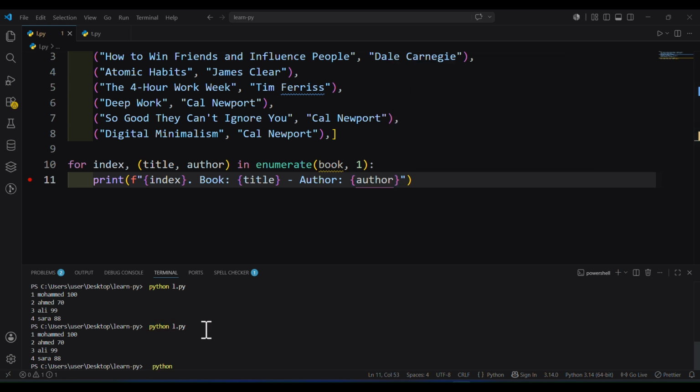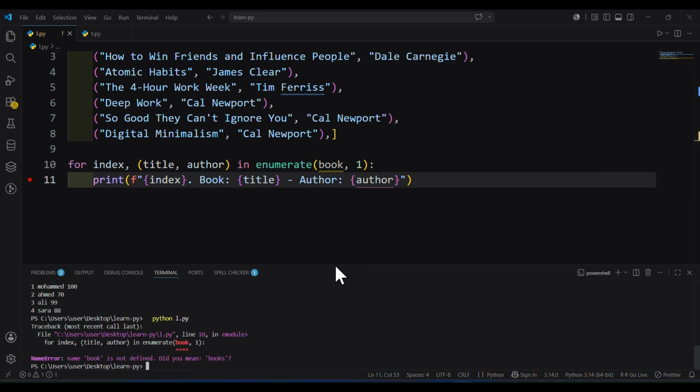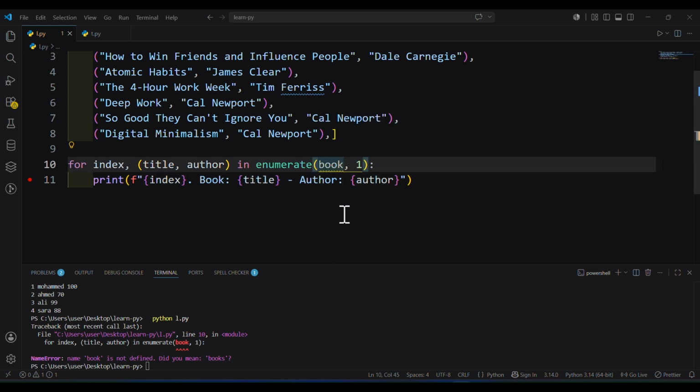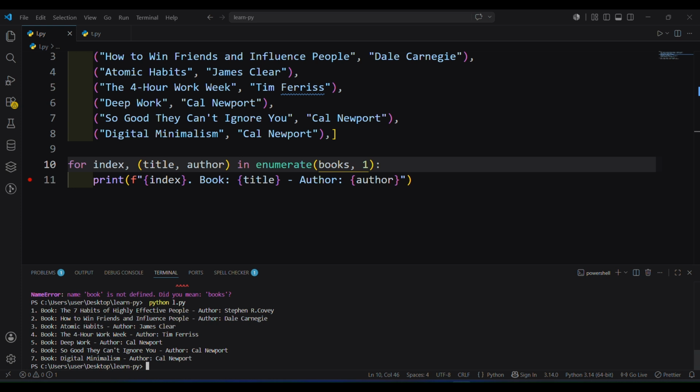Now if I print this with Python, I have something wrong. Books. Okay. Look at this. Book, The 7 Habits, and the book name with the author.